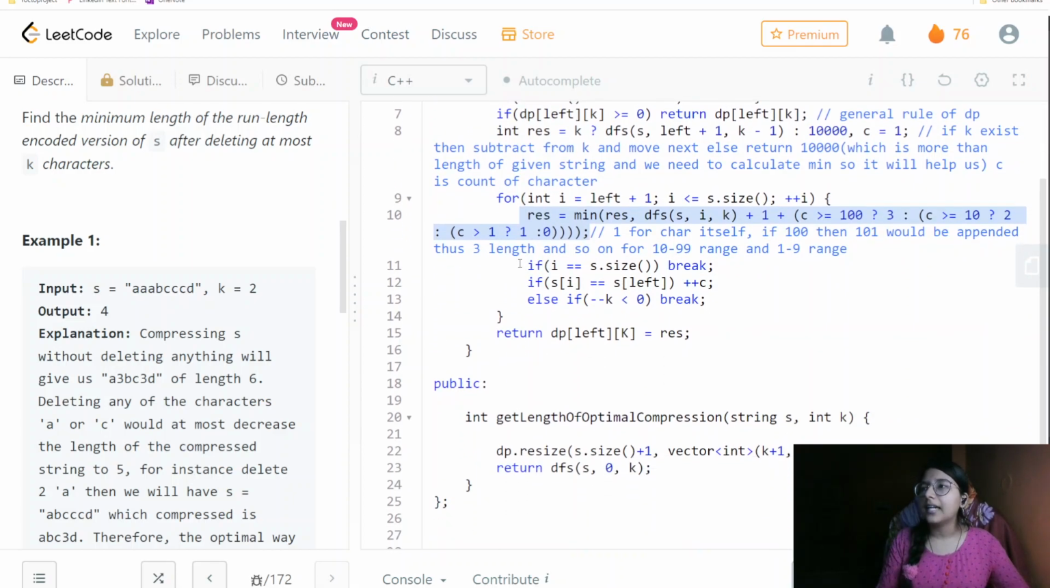Now the next thing is that if our index reaches the end of our string, then at that moment we will be breaking, because if we don't break at that point, then we will surely get a runtime error. So that's why we will be breaking at that point.